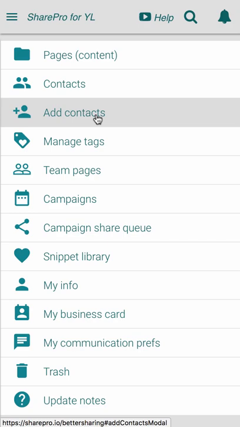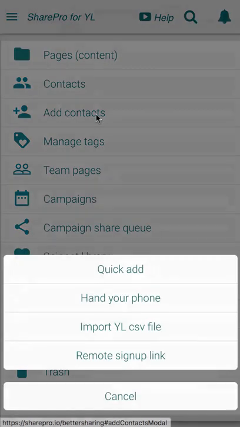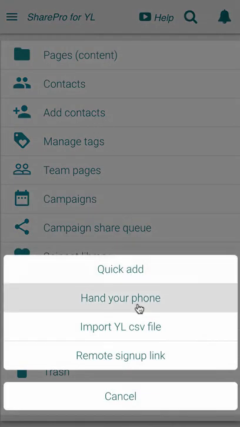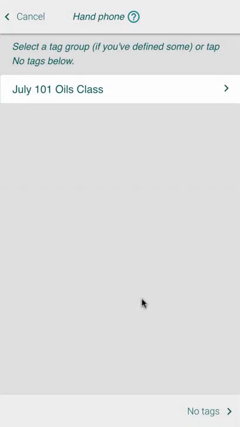So now we're going to add contacts. That's our option. And you can see we have some different options, but we want to use the hand your phone option. So we're just calling it what it is. This is an option where you're going to hand someone your phone during an event, and they're going to join your contact list. So we tapped that, and now it says select a tag group if you've defined some, or tap no tags down here below, but we want to use the July 101 oils tag class.